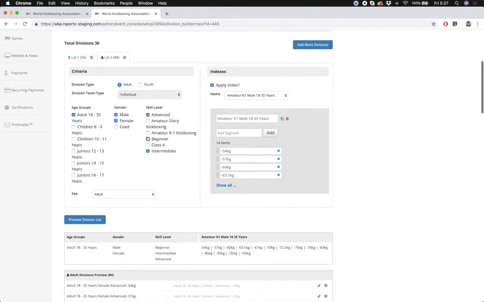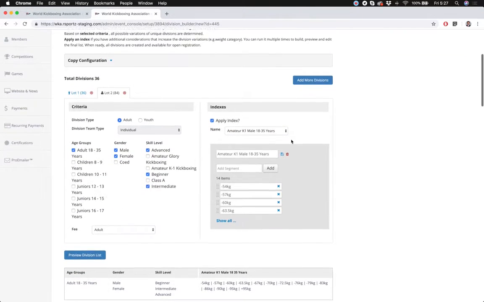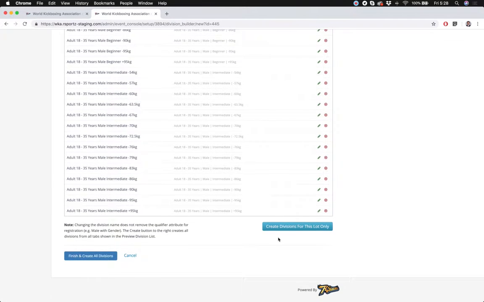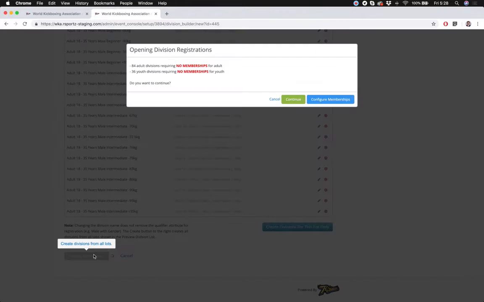So when we are ready and we're happy with our 2 lots, we can either add more divisions to add more lots. We can move lots around or delete lots by just clicking on the X, or scroll down all the way to the bottom and say create divisions for this lot only, or finish and create all divisions for all lots. In this case, we're going to create all divisions for all lots.